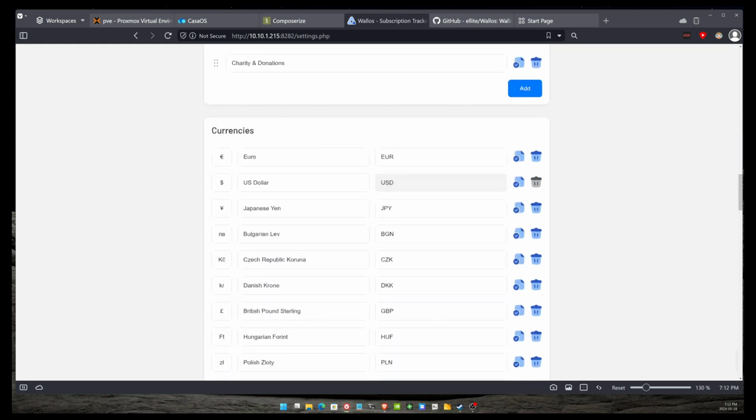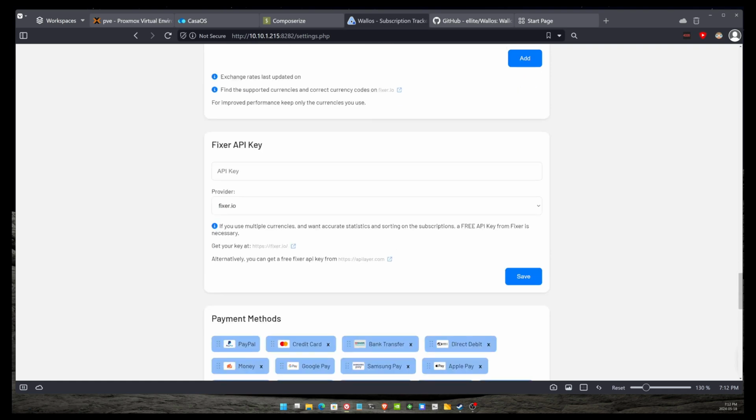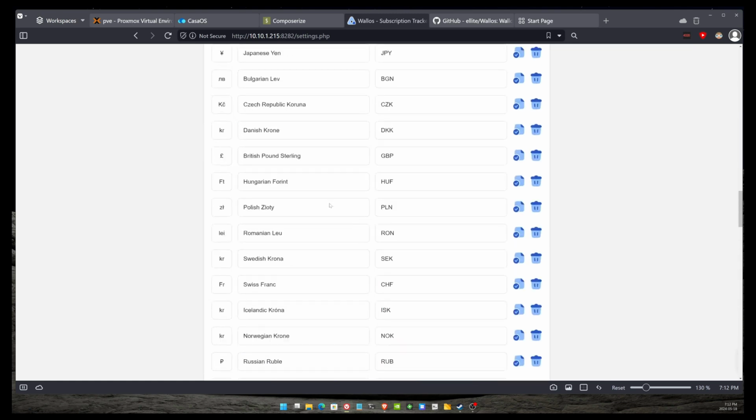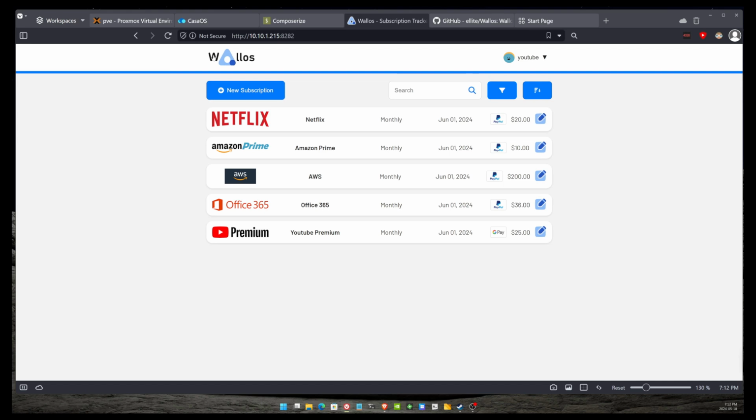All of the categories can be redefined. You can add more categories, more currencies, and there is even a way for you to add an API key from Fixer to make sure that the currencies are always up to date. Let's say you have a payment that you pay in euros, another one in Canadian dollars or USD or Australian dollars. This is going to help make sure that the amounts are always correct and up to date. So this is very powerful, guys.